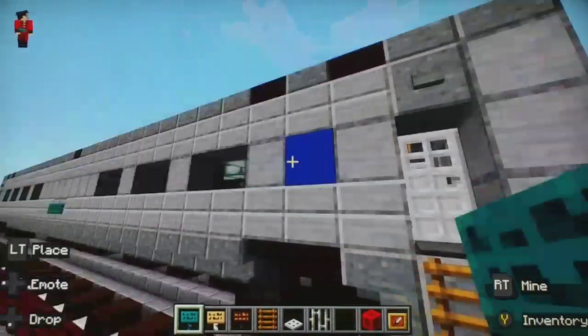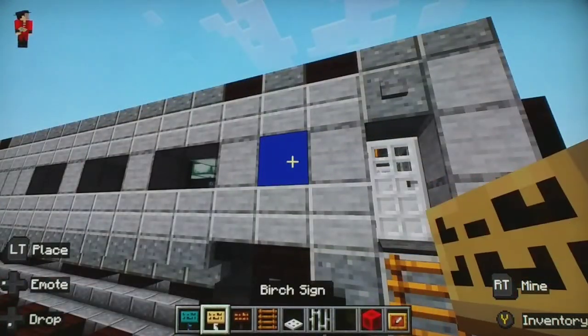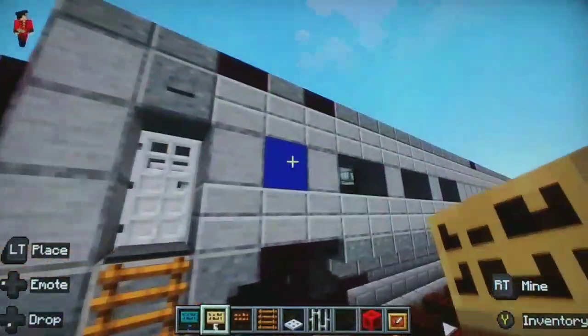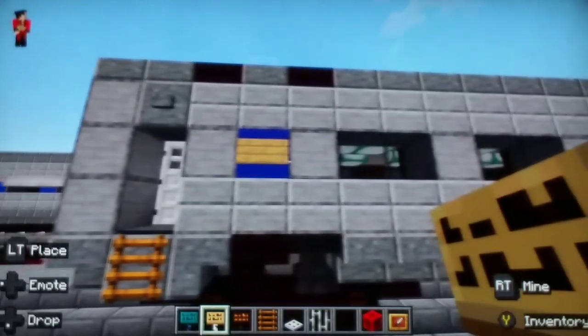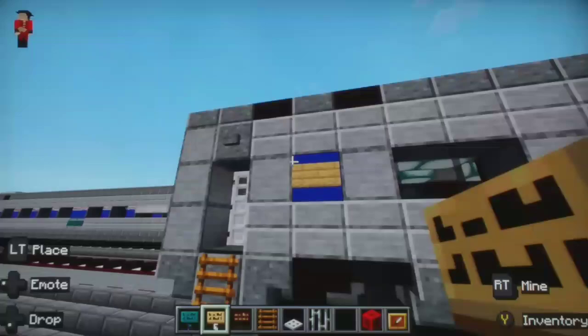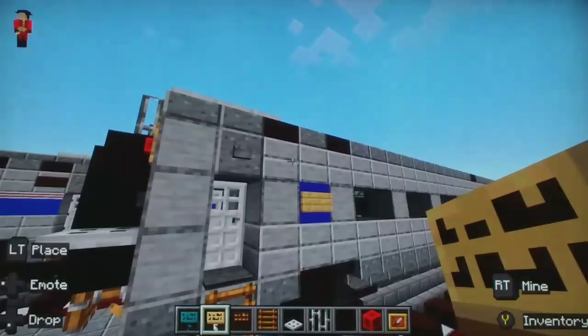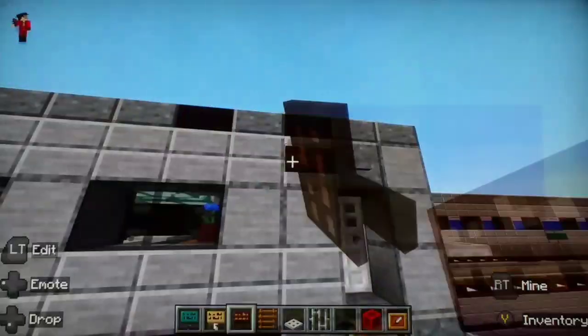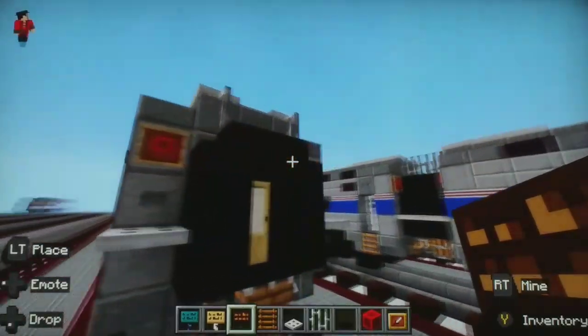Next, over here, we're going to use birch sign. Put two of them on both sides. These will be Amtrak logos. Next, we're going to use dark oak sign. Put two here. On the other side, put two here.